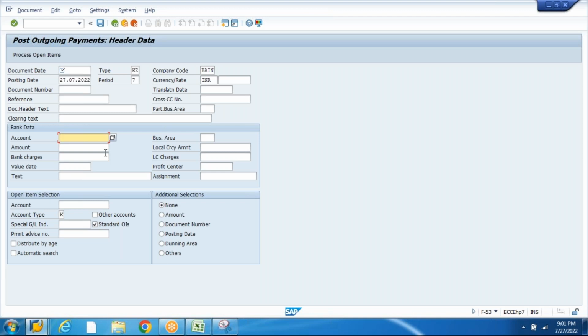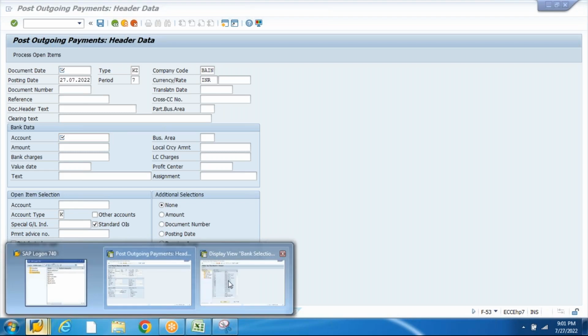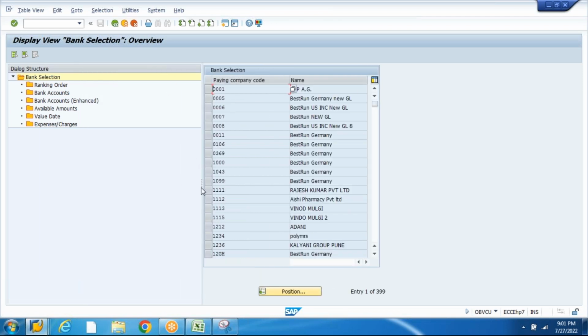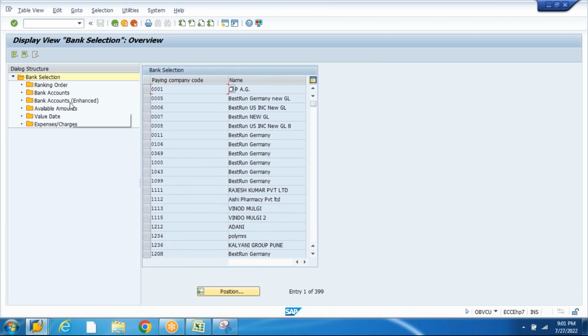I can put an Axis Bank account, a Citibank account, or an SBI account, whatever it is. But if it is an automatic payment, how you want the system to pick the GL account for the bank is what you are going to define in the bank determination. This will have multiple settings: ranking order, bank account, enhanced available amount, value date, expense, and charges, out of which we will be using only 3. First one is your ranking order. Double click on the ranking order. Before you do this, you have to select your company code here.